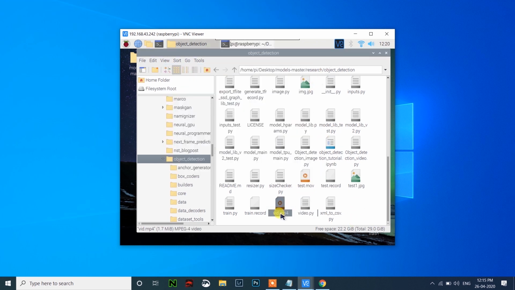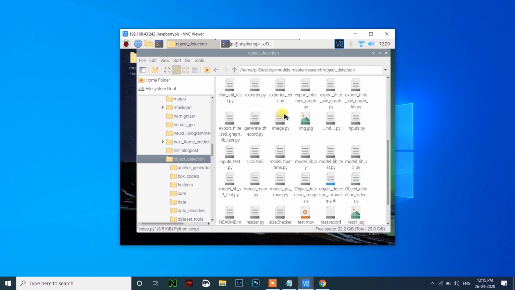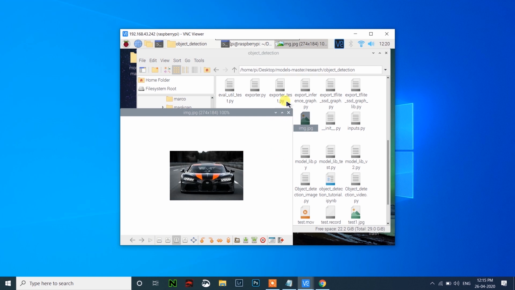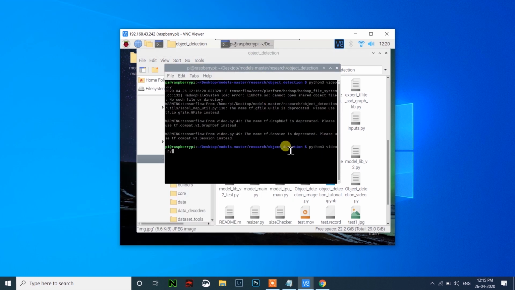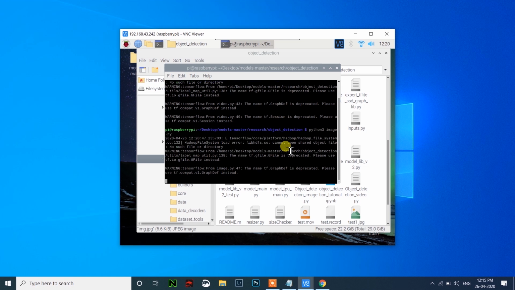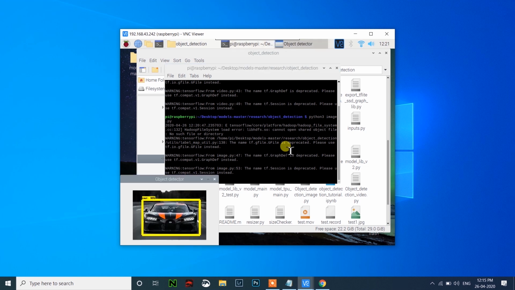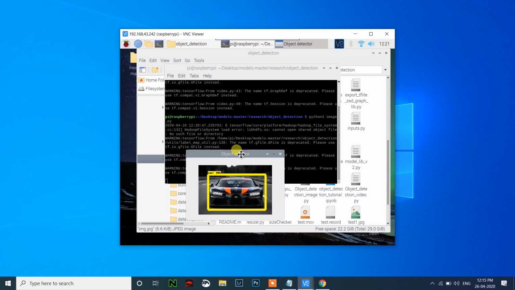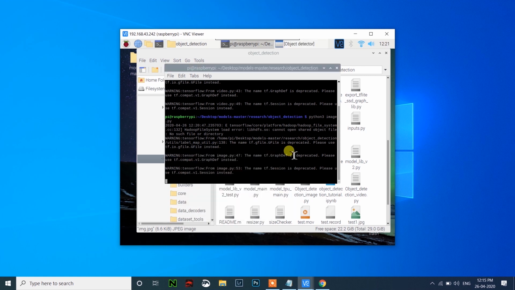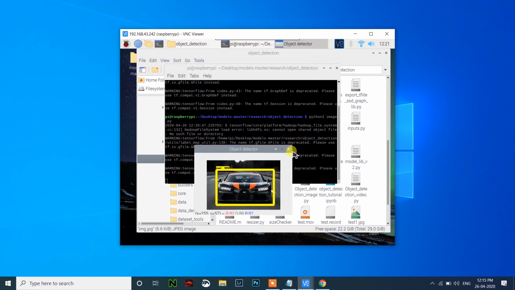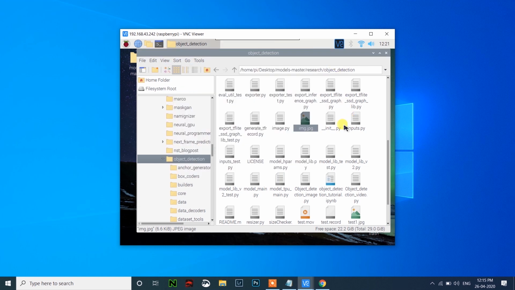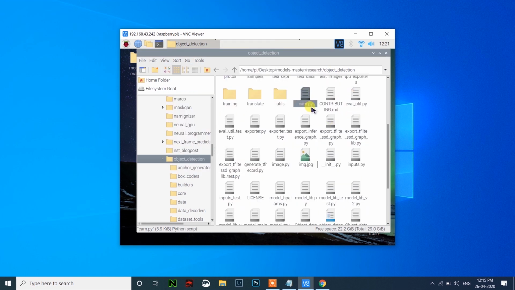So you can see here for video.py, vid.mp4 is there. Then for image.py, this is the image I have given. Let me show detecting this. python3 image.py. Here you can see the detection. I'll close this and even this. Likewise, if you have anything to detect with camera, you can run cam.py.